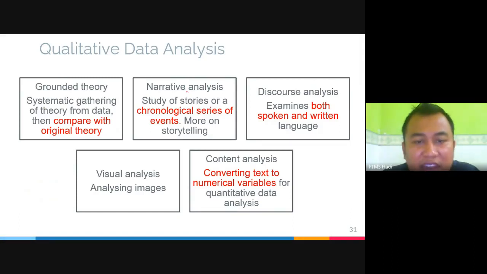Narrative analysis means that you tell stories about chronological events, so it is more on a timeline. Let's say you work as a football commentator. A football commentator's job is to narrate what is happening on the field. That is narrative analysis. You tell the stories.